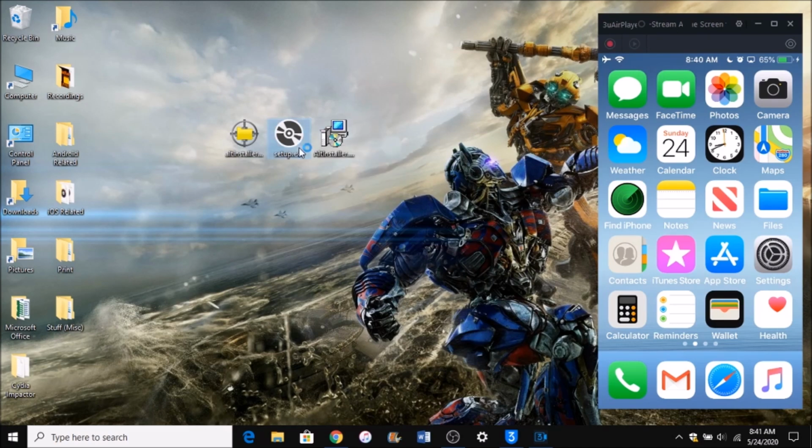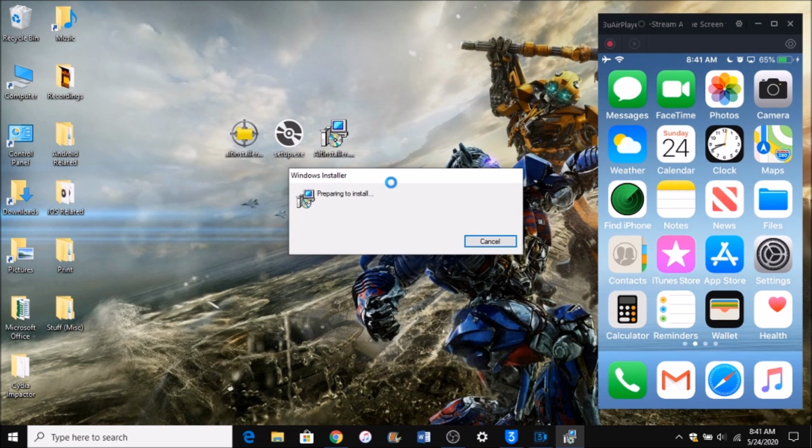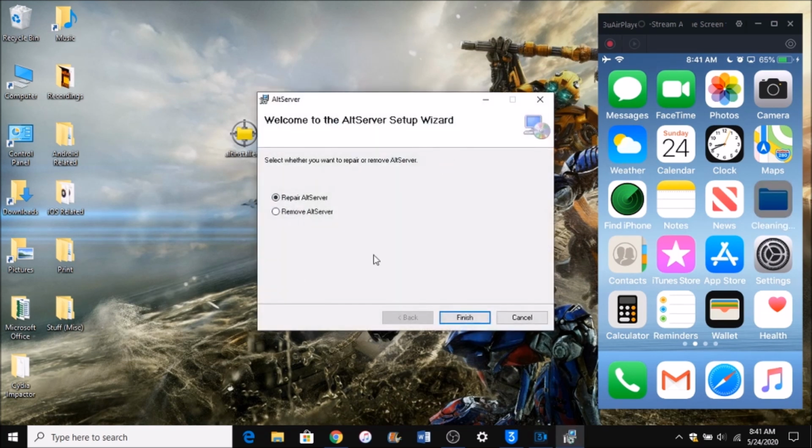What you want to do now is just double click setup.exe. And then mine says this because I already have it installed, but you just want to click on next all the way through and then wait for it to install.